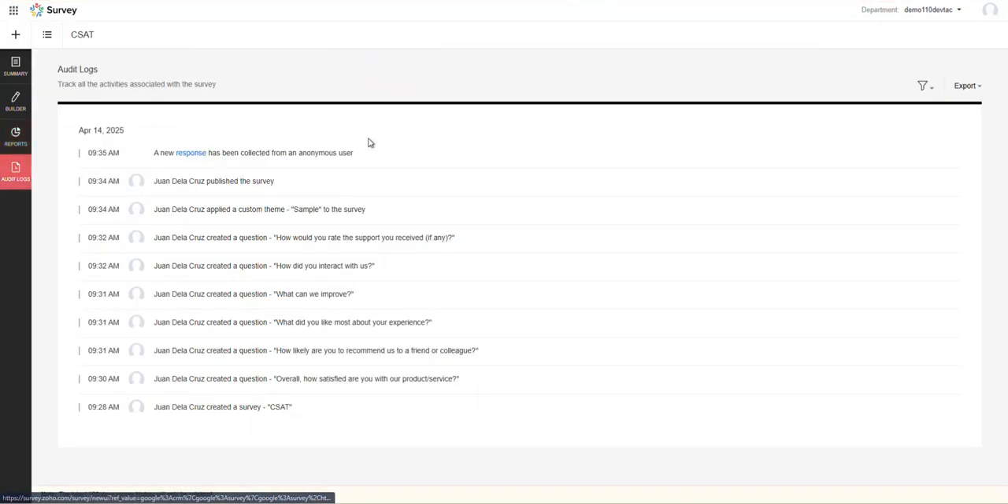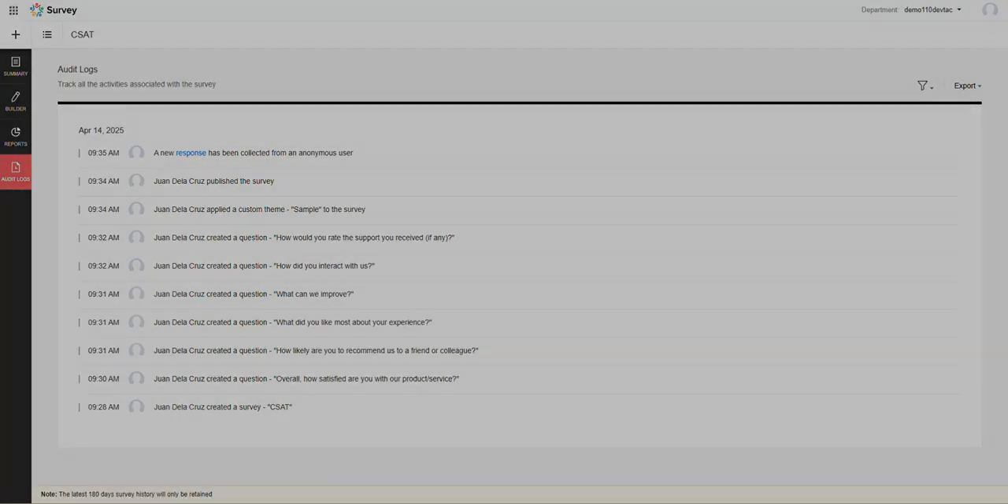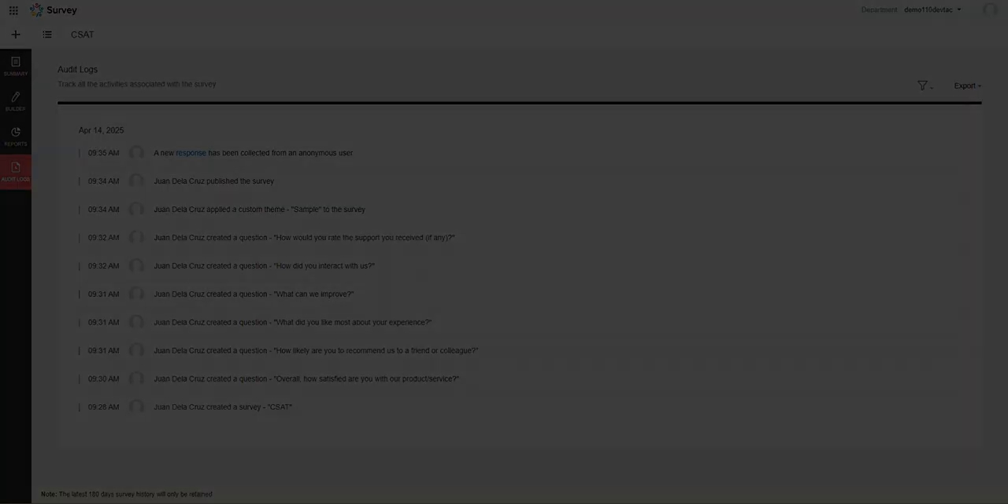And then lastly is the audit log. So you can track all the activities associated with the survey. Here you can see Juan de la Cruz created a survey. He also applied a custom theme and then published the survey. And at 9:35 we have a new response created from an anonymous user. So that's how you navigate the Zoho Survey dashboard.